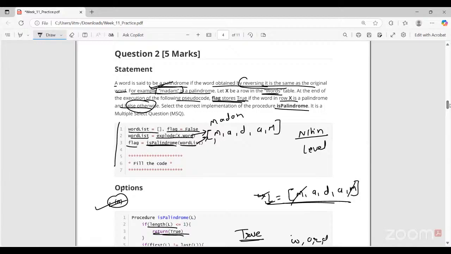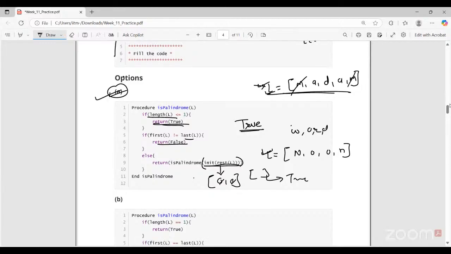So if you consider any palindrome, this should satisfy it, okay. The first element should be equal to the last element. If that is not equal, then it should return false directly. This is what we are doing here. If the first element is equal to the last element, otherwise this will be false. Then we'll go to the else statement here.